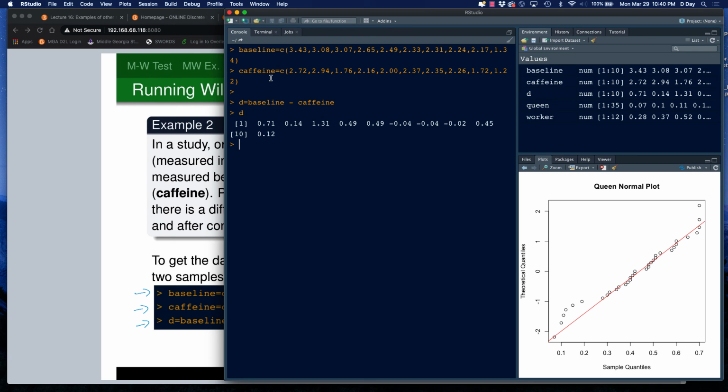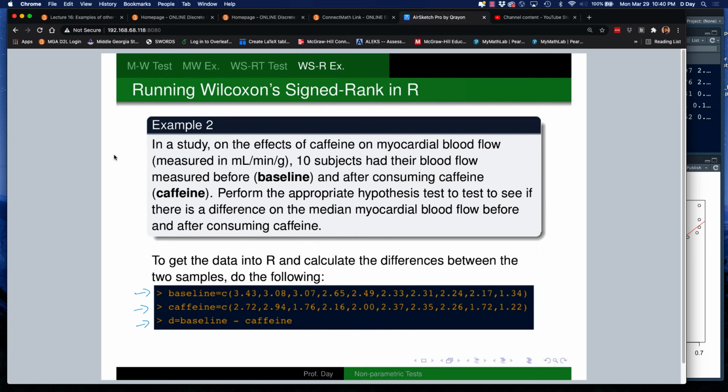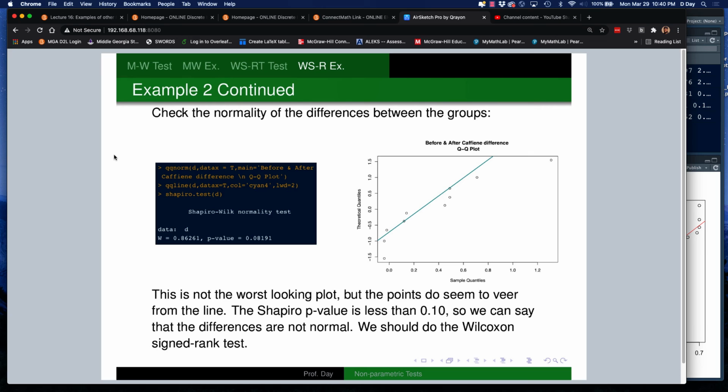So in the second step of this, we will do a QQ norm plot and the Shapiro test on that alone. So I'm just going to show you this because at this point we kind of know how to use the QQ norm, QQ line, and Shapiro test functions in R. But notice that my first entry into each one of these is that vector I built of differences I just called D. Okay.